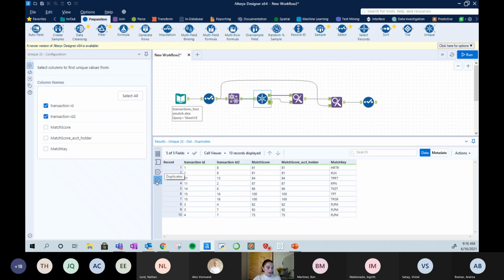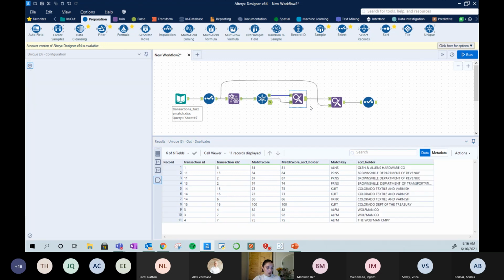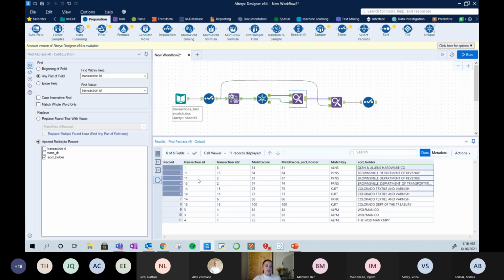So let's go to the next step, appending that onto the end. But in order to do this, the find and replace tool needs to have corresponding metadata. So we needed to change the first one to a string so that it could be compared to the output of the fuzzy match, which came out as a string.